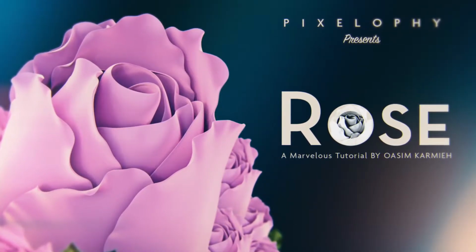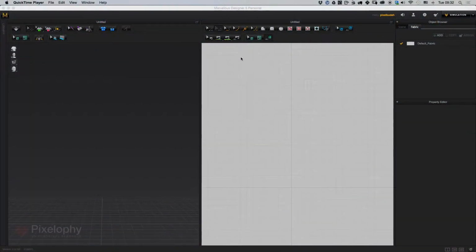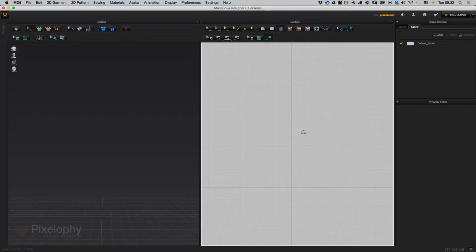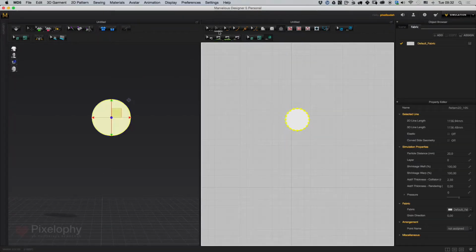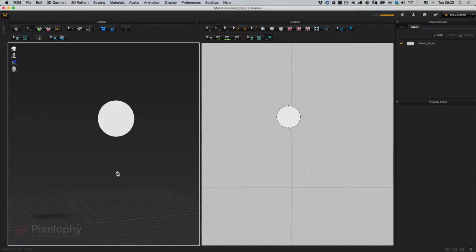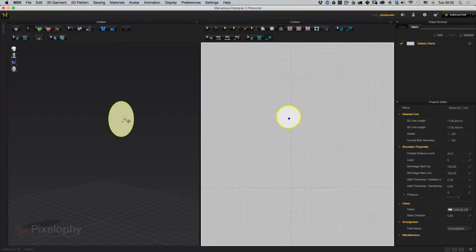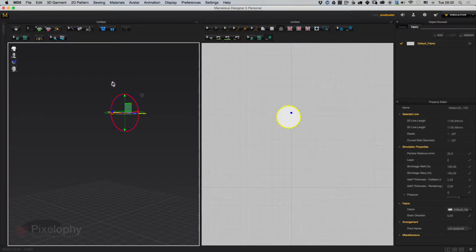This week I'm going to show you how to create the rose using only Marvelous Designer. The first thing I'm going to do is create a circle, and let's just rotate this guy and simulate.